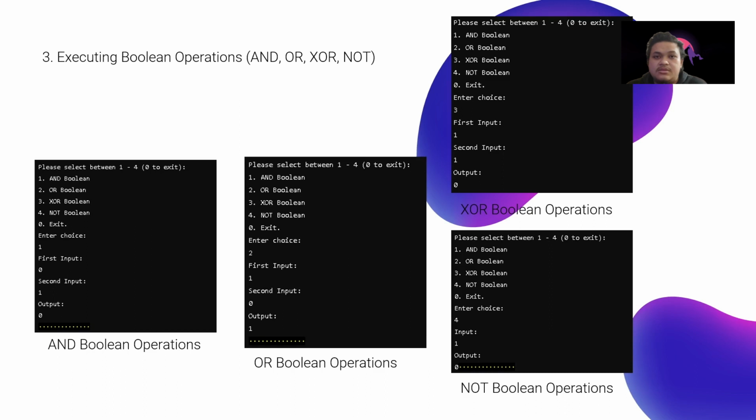After that, the user needs to input twice, for the first and second input, except for the NOT Boolean. The user needs to input only one input. After that, the program will produce the answer. In this slide, we have included example screenshots of how all 4 of them will produce the output. That is all for my explanation on how to use the calculator program.